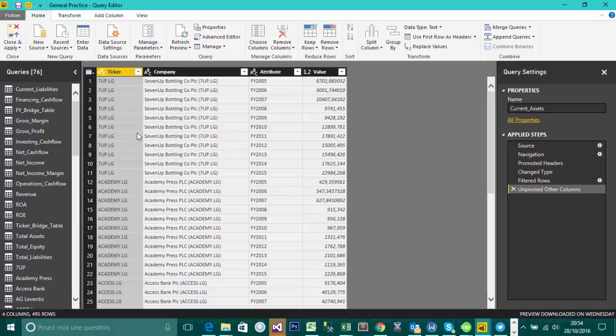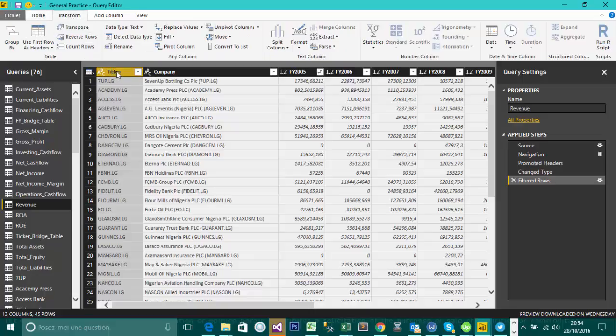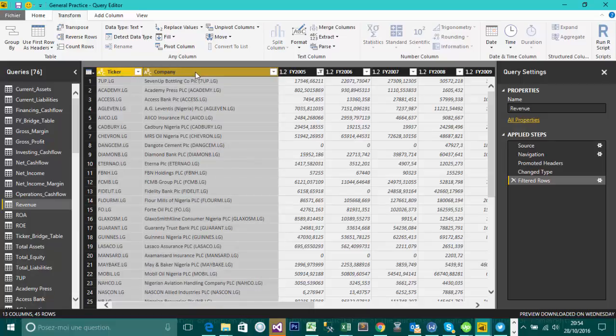And this brings up the underlying data. So I need to work on revenue. So this is the revenue data, and as you can see, the tickers, the company, the different years. What I want is a situation where the years will come in one column and the values will be in front, right? So what I need to do is unpivot the data. Unpivot is under transform. So what I'll do first, I'll select, and hold on the shift key, select company.